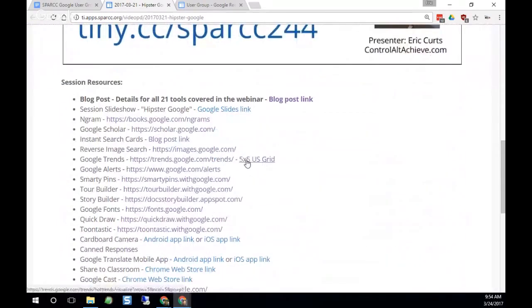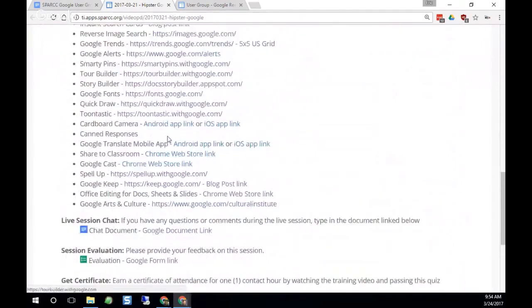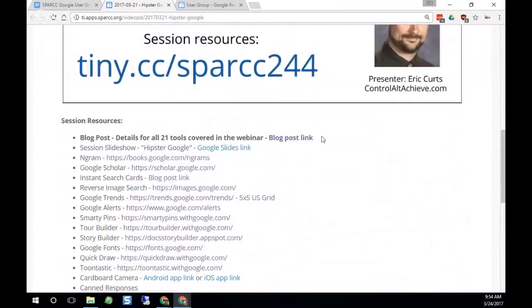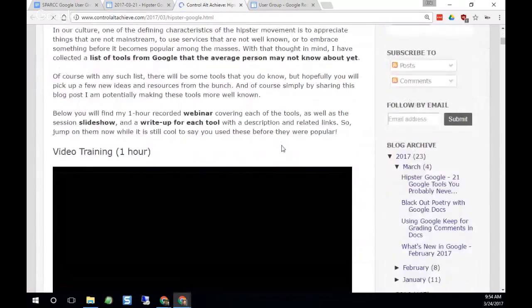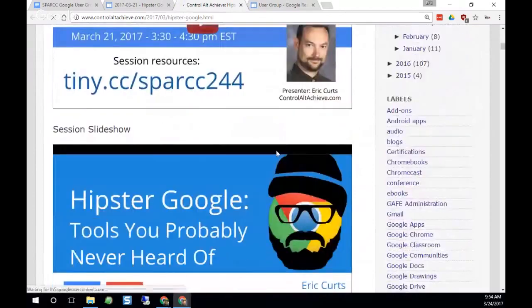Below there, you'll see a few things. I do have all of the tools broken out that I covered in there, but I also did a blog post on Control-Alt-Achieve where I went into more detail. So it may be easier to view them from the Control-Alt-Achieve site. That's fine. You can go either direction, but if you follow this link to the Control-Alt-Achieve site, you'll still see the same video. It's still there, and the slideshow.